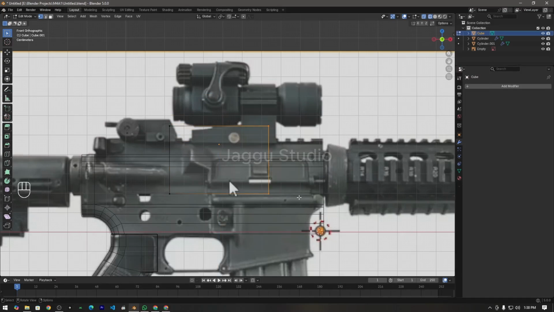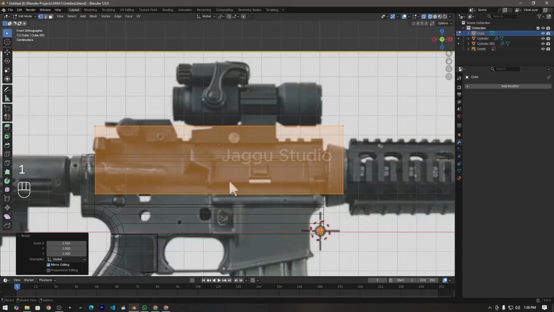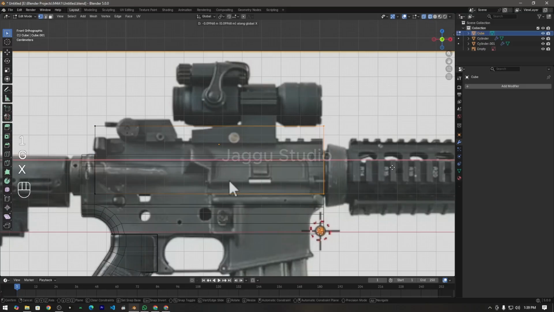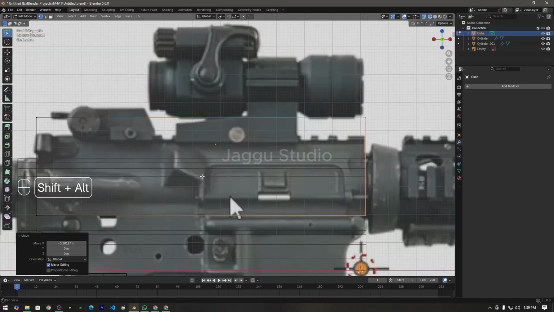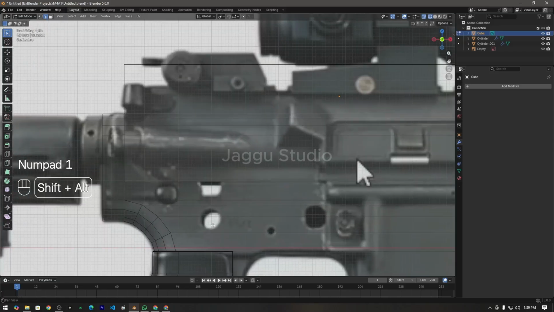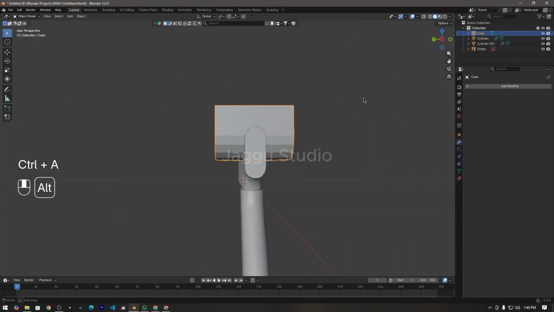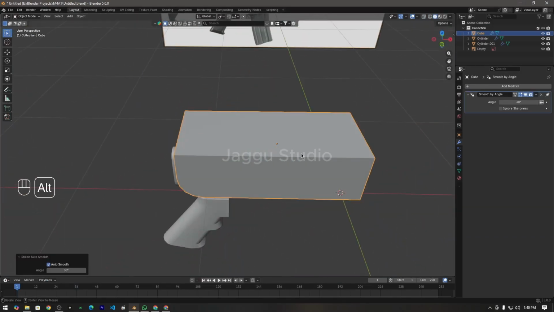Then select these, press A to select everything, then S, X to scale them on the x-axis to somewhere around here, and then I'm going to select this, G, X and move it here. And now select this edge, come to the front view, press Ctrl plus B to bevel it until it matches this line, something like this. Then come back to object mode, right click and shade auto smooth.